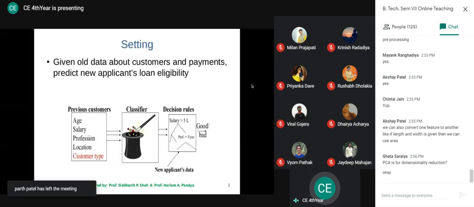So let's say the decision rule mentioned over here is: if the salary is higher than 5 lakh and the profession is executive, and so on. By putting these together, a yes/no kind of tree structure will decide whether the person is eligible or not. Fine, so let's say this example.